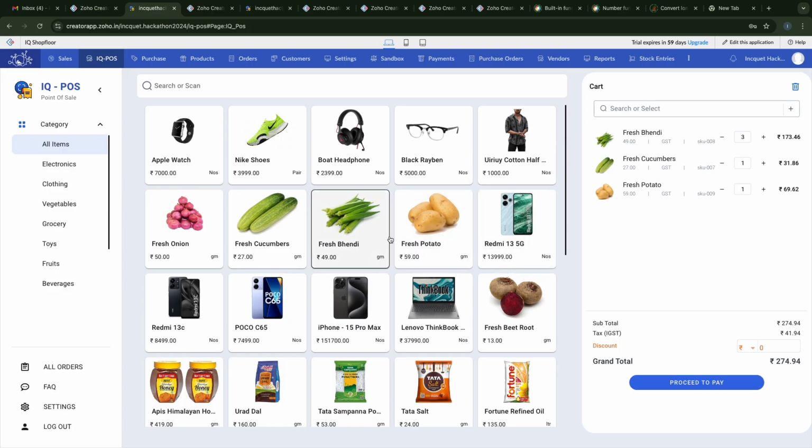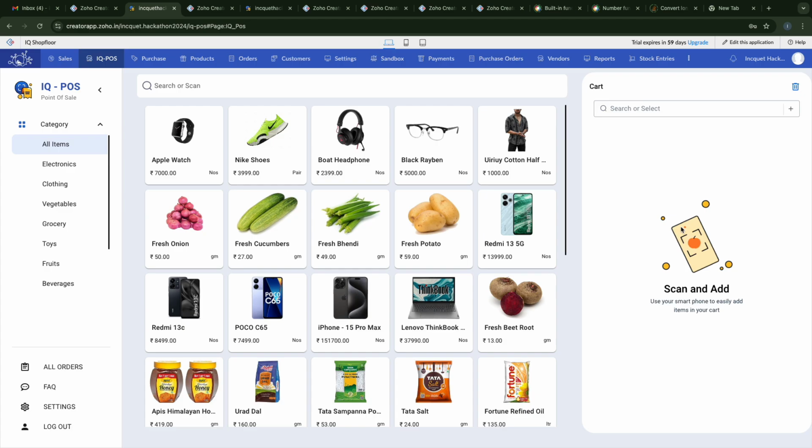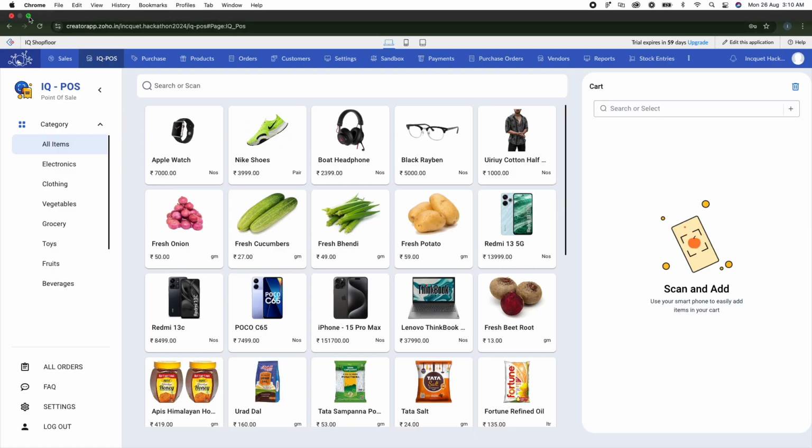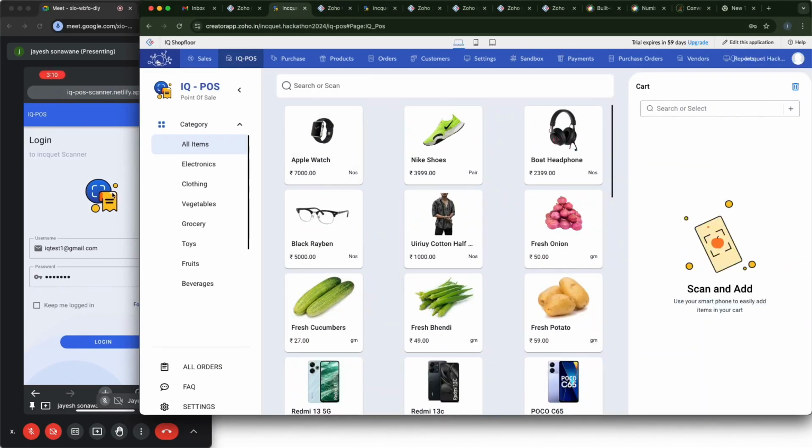This is one of the standard ways of using it, but we recommend using it with an inbuilt scanner which we have created. We have created a mobile scanner which you can use by using a link for IQ POS Scanner.netlify.app. We'll share the link, and let's see the scanner in action.